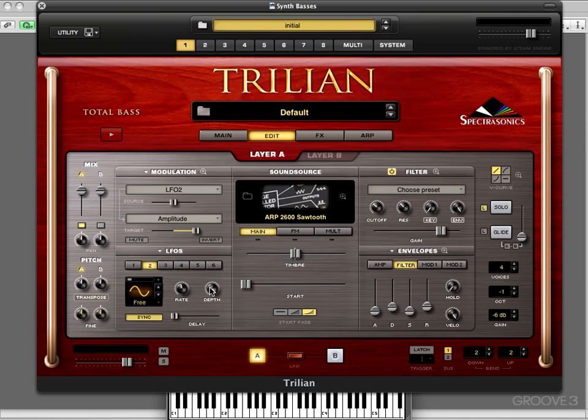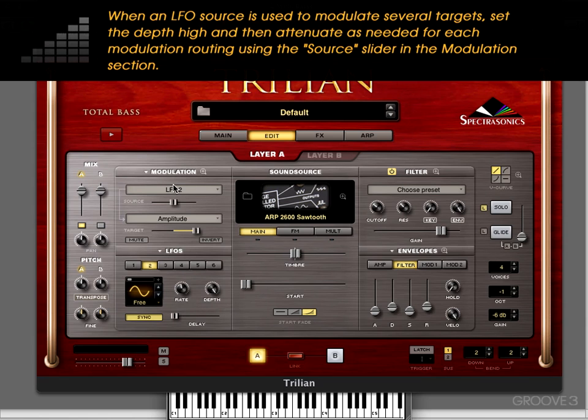We have the depth. I'm going to put this all the way up. How much of this pattern is being fed into the modulation section to modulate the target parameter? We have a delay button, which will basically offset when the pattern starts. I'm going to leave it off for now.